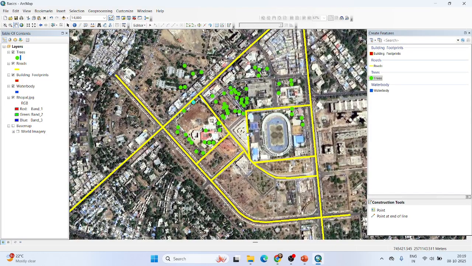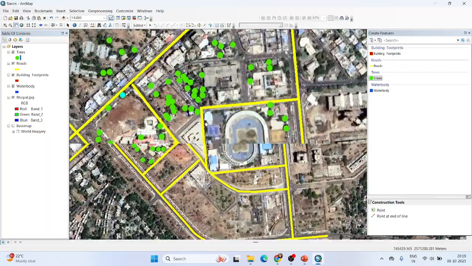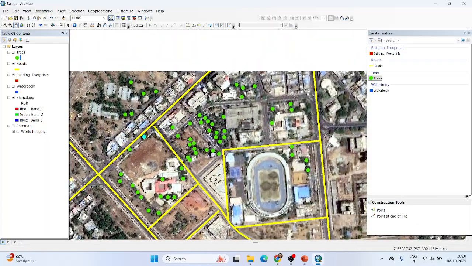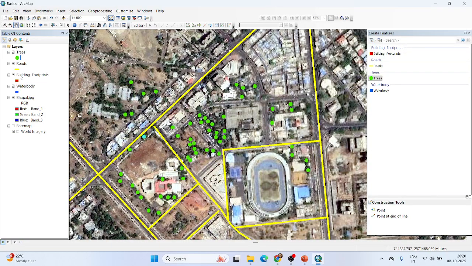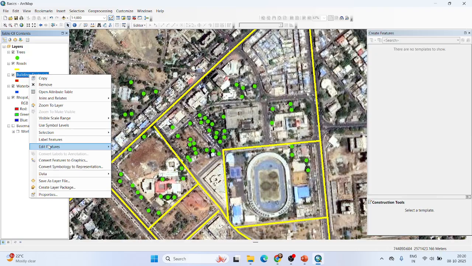Now let me also teach you how to map some buildings. Okay. Now we are done mapping trees, save edits, stop editing. You know how to do it. Now let us try to also understand buildings.